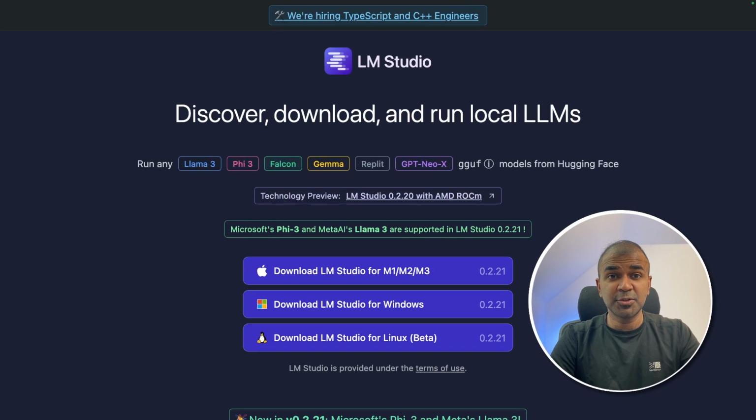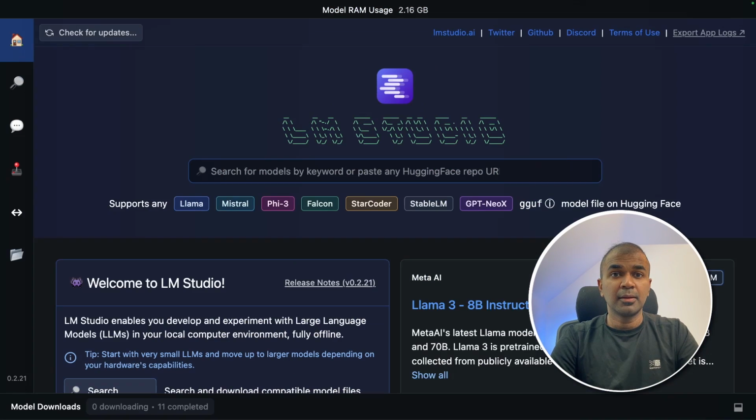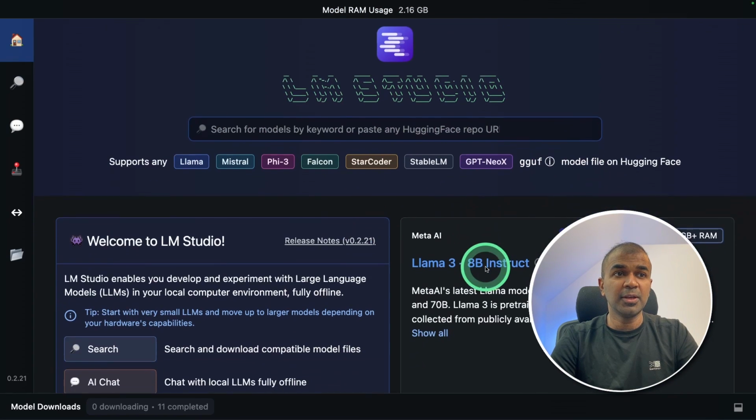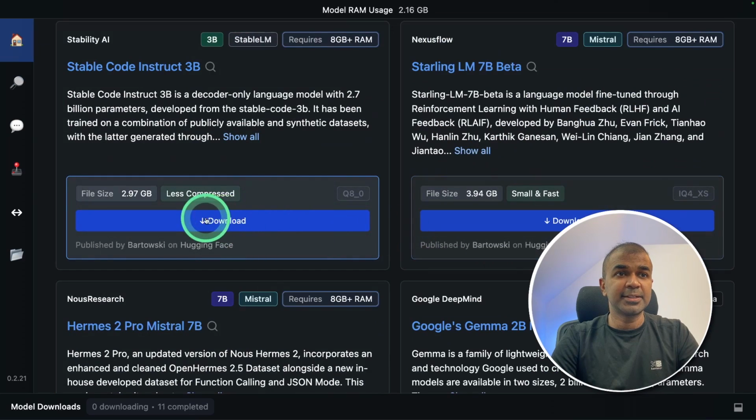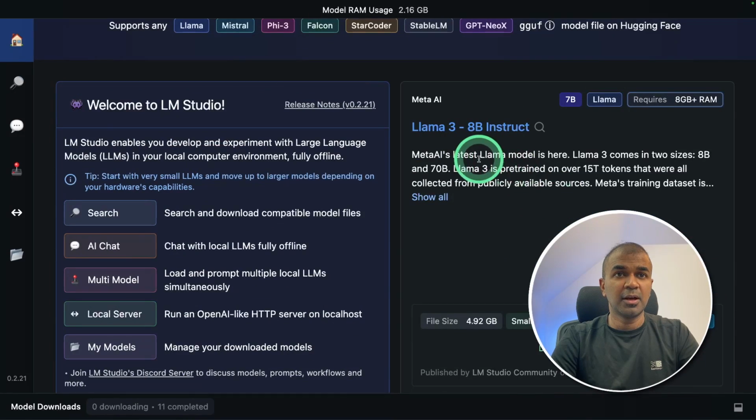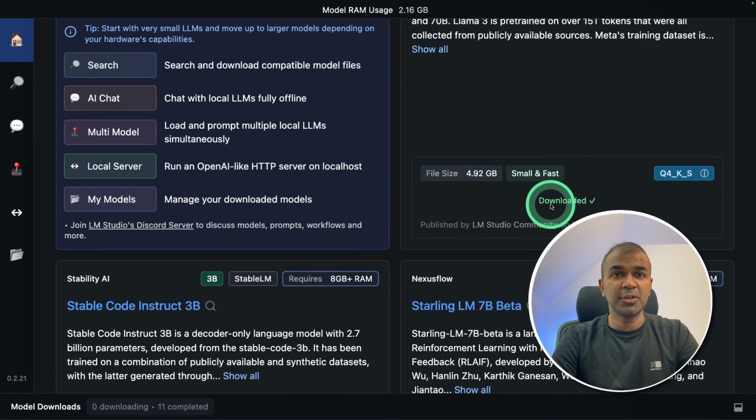First, go to the lmstudio.ai website. There you can download it based on the operating system which you are using. It's available on Mac, Windows and Linux. Once you've downloaded and installed it, you will have an interface like this. Now here you can download a model by clicking the download button. I've already downloaded Llama 3 8B Instruct, so I'm going to use that model now.